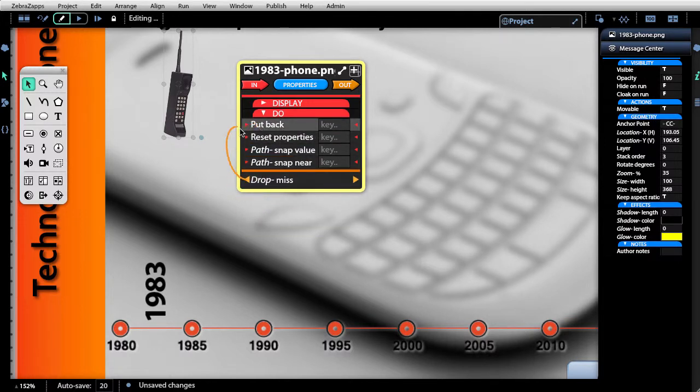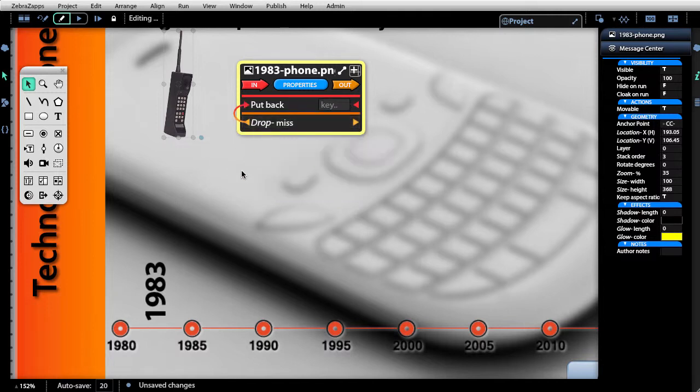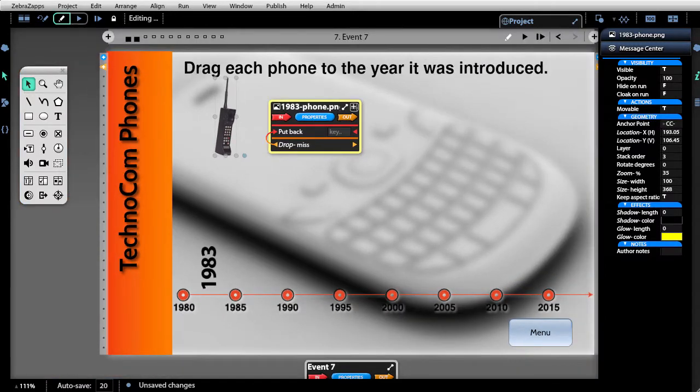And I want to attach dropped missed to put back and let go. It's actually going to wire right to itself. So it says if I miss or if I don't hit any targets on the screen, well, we're going to jump right back to this original position. We can go ahead and try that. Let me zoom back out just a little bit. And we'll run from this event forward.